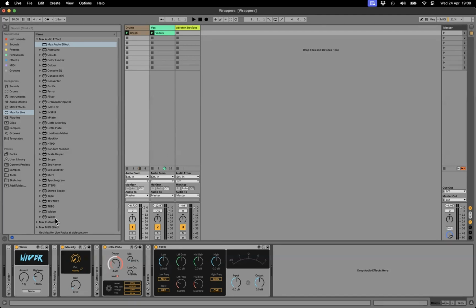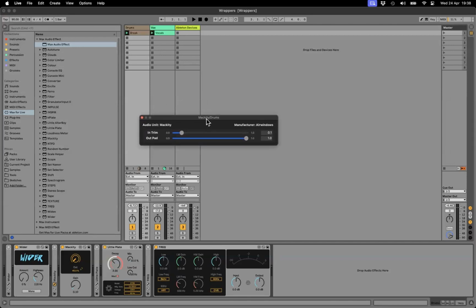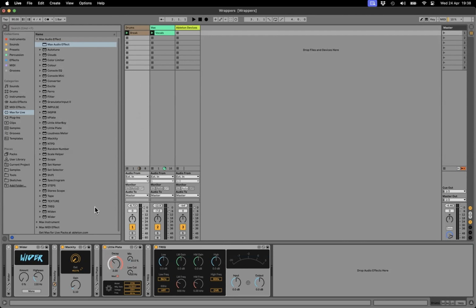So this is just some examples of the things that we're going to be building today. We'll start off with this Wider device. We're also going to build a wrapper for these Air Windows plugins, if anyone's familiar with them. These are actually great candidates for wrappers because they don't even have an interface. So you can give them a nice custom interface. And we're going to add some custom functionality to that.